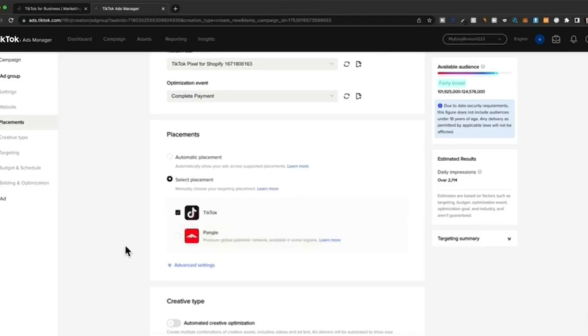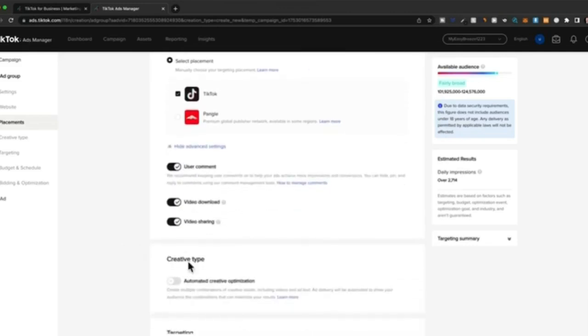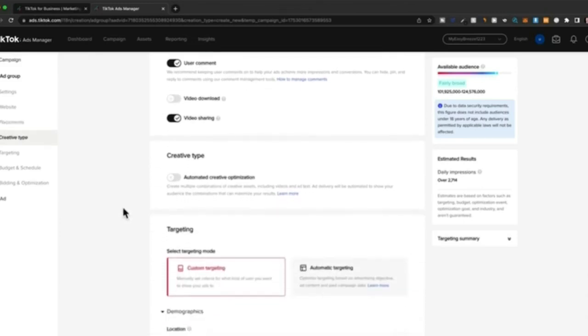Do you want to place it on only TikTok? Because if you do not select only TikTok, it's going to be shown to other apps, and you don't want that. You don't want to waste your money. So yes, you select only TikTok, and then you are going to select all of this good stuff. You are going to see all of the options there.